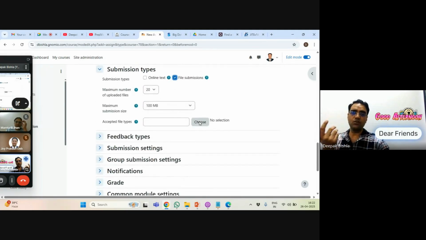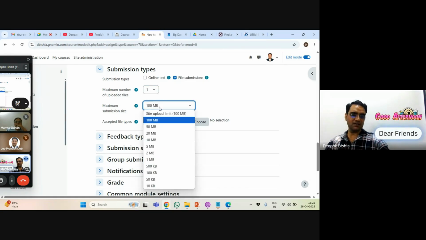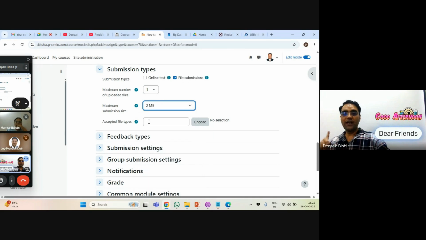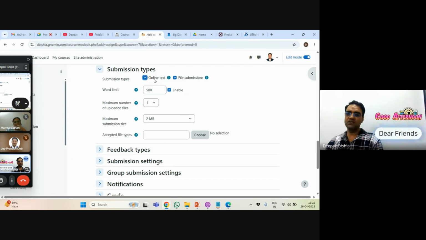Now what type of file do you require? You can put restrictions. Student can upload only 1, 2, 3 or 4 files. You can restrict file size, right? 2 MB. File type you can restrict. I say .pdf, only PDF upload, comma, .docx, comma, .pptx. Only these will be allowed. You can restrict or don't mention anything, and all file types will be accepted, right? Or there's a file submission. If you want both, open both, online and file submission. Student has a choice. They can upload either.